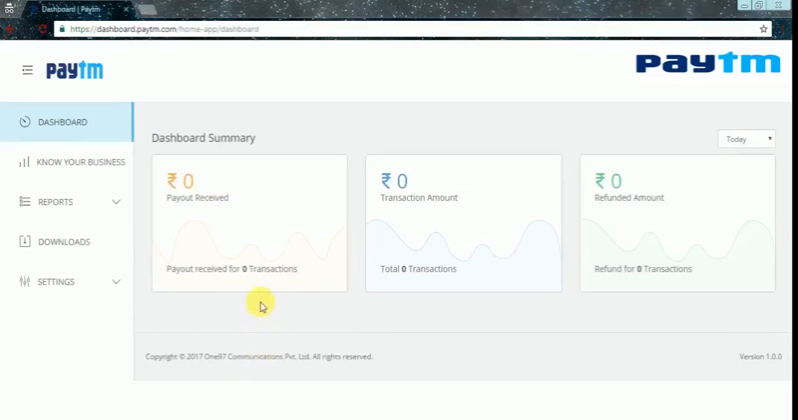Using this dashboard, you are allowed to customize various reports. You can keep track of all your transactions, and you are also allowed to process refunds against various transactions.